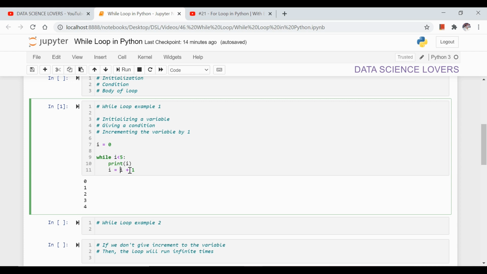Now this i, which stores a value of 4, is incremented by 1, and now i becomes 5. Since after checking the condition 5 is not smaller than 5, the condition is false. So the loop will exit now and our output will stop here. So we will get an output like this: 0, 1, 2, 3, 4.